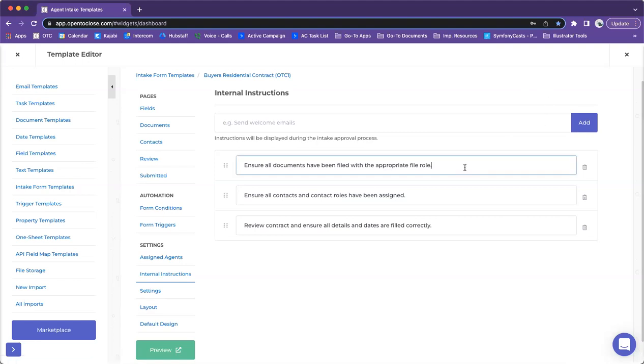Otherwise, if you need to edit existing instructions, it's just a type-in field. I would just default hit enter on that, but we do have a little trash can icon if we need to remove those instructions, and you do have a drag and drop tool here as well.